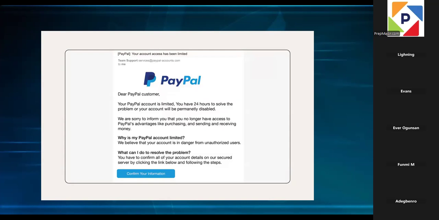Then the next sentence says, your PayPal account is limited. You have 24 hours to solve the problem or your account will be permanently disabled. Do you see the tone of urgency there? They are trying to get the person into a state of panic and to respond to this email. That is what we call using the psychological tool of urgency. And this is intimidating. It not only has a sense of urgency, it's also intimidating.